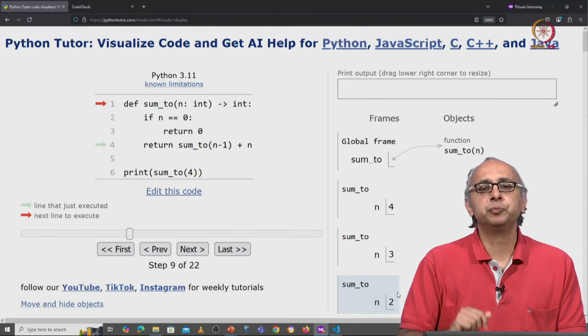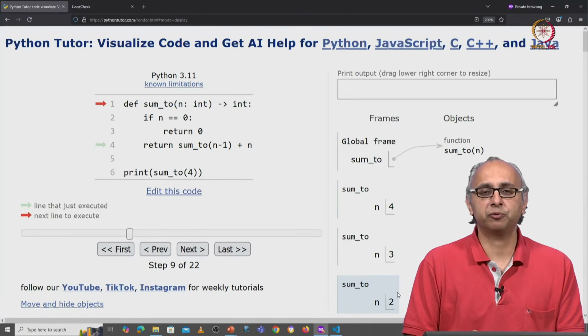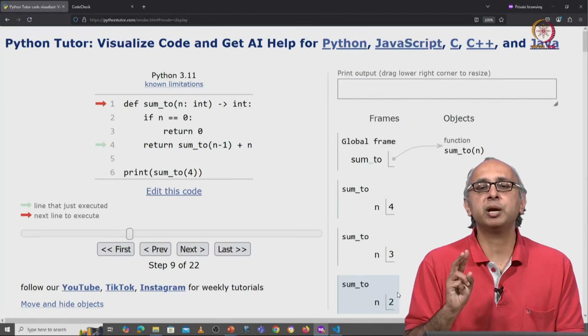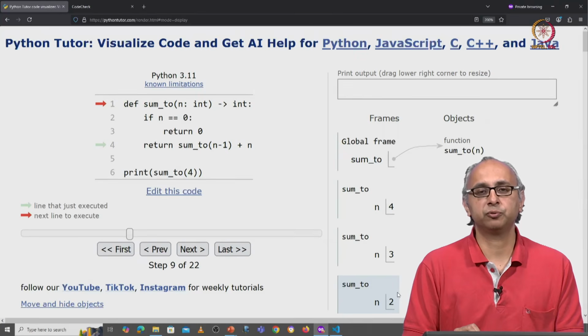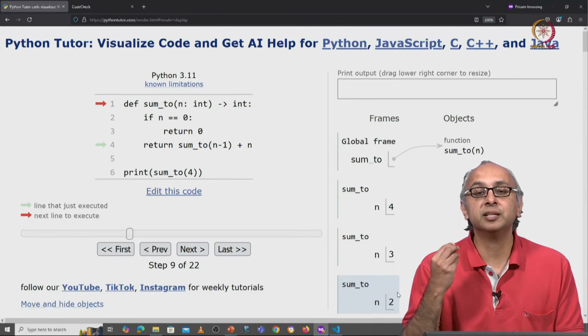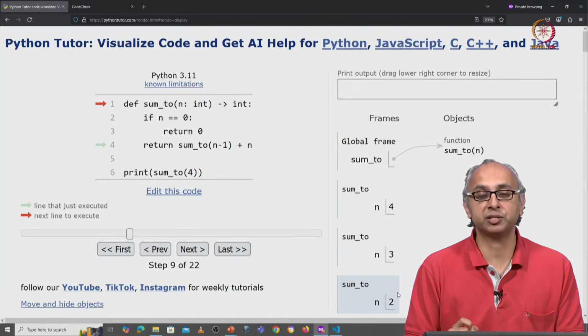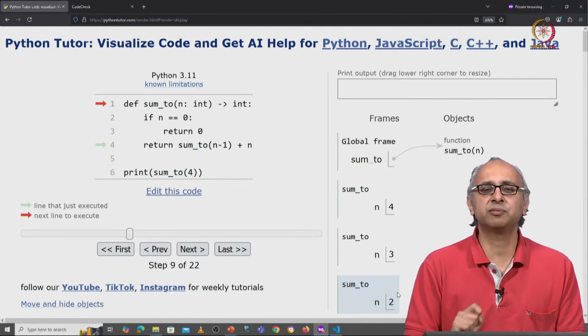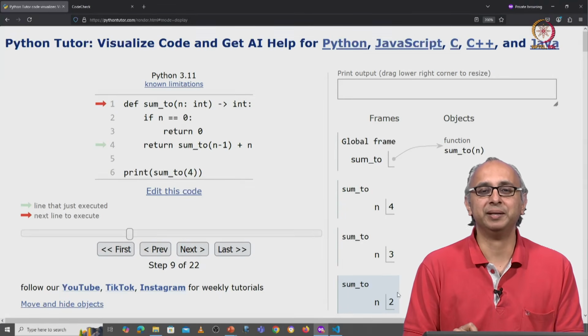So I would like you to trace through this version of the code on your own. I will share both versions of the links for you, both with the non-default visualization where we have arrows, and this visualization which is quite a bit cleaner.